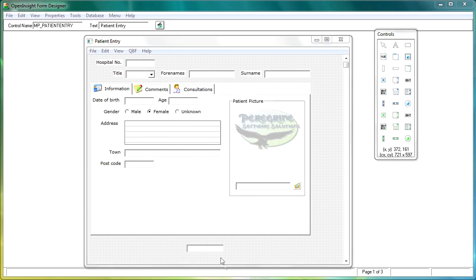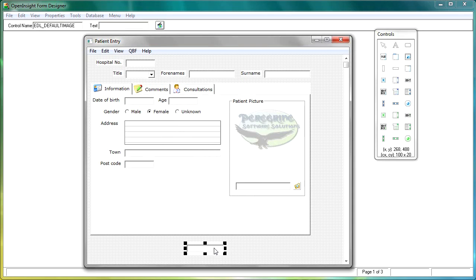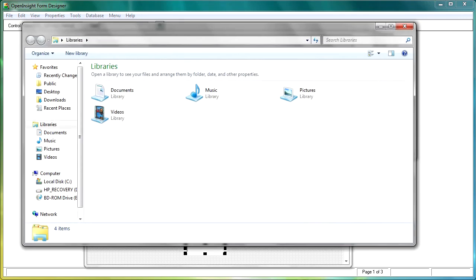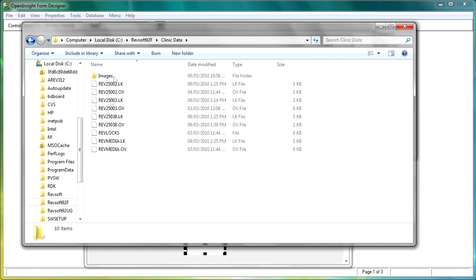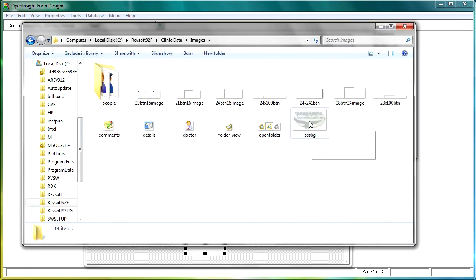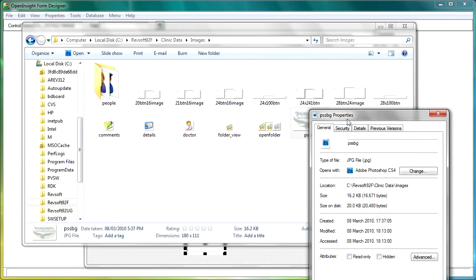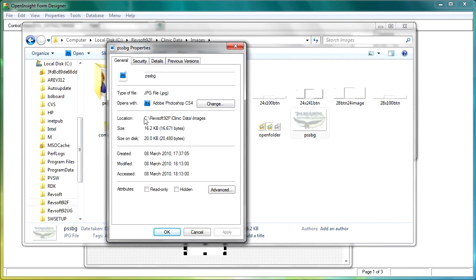That will do. Now on the edit line down here, this is our default image edit line. We want to add in a specific path to the image. Now on my system here, if I drill down to where I've got my images stored, I've got a background image here. If I just go into the properties of that image, then we can see the actual path to the image, which is C RevSoft 92F Clinic Data Images. I don't need the entire path in here. All I need is the /clinic data images. So we'll copy that. Just come out of here.